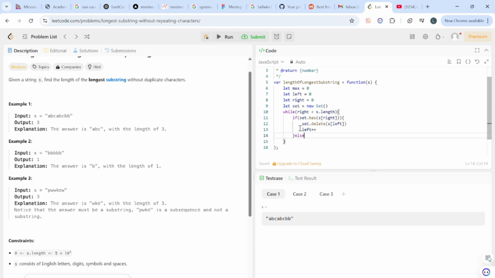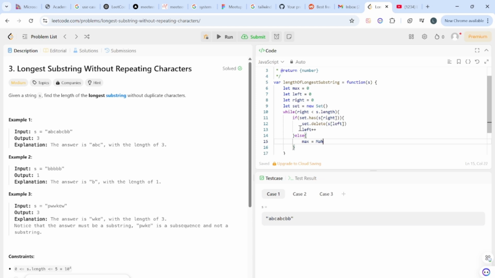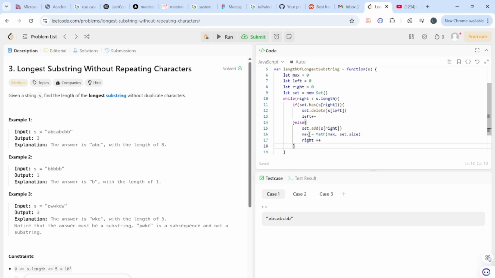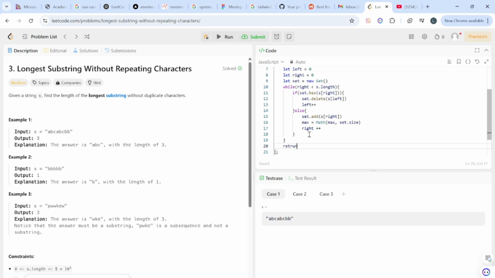Now else, we set the max. First we have to push the current value in the set, so set.add s[right]. Now we set max as either the max length that we currently have, or the size of the set, because we use size, not length. Then we increment the right, and then we return the max. That should work.